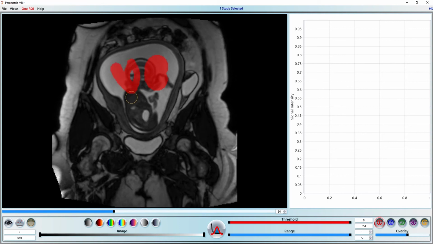Next, we have the Polygon tool. Left-click to add points, right-click to erase points. When finished, double-click to close the polygon and finalize the region.